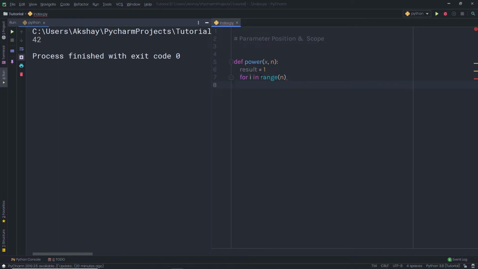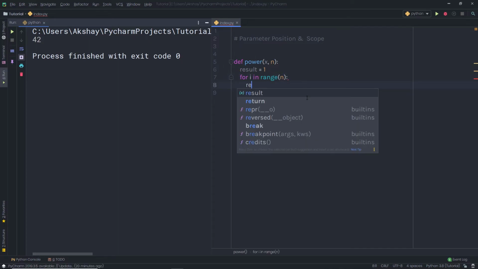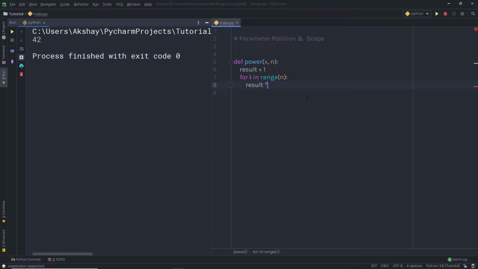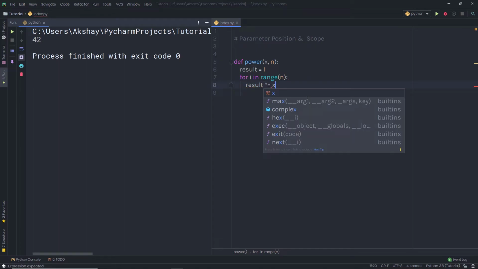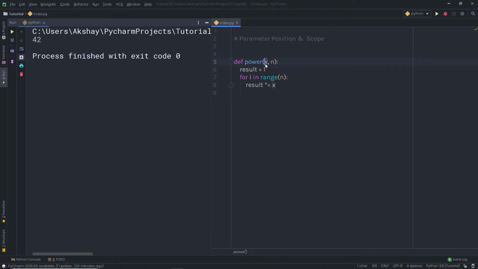So what I'm going to do is create a range of this n variable. For example, if I specify 5 here, then this range is going to count from 0 to 5, so this for loop is going to execute 5 times. Then I'm going to specify the scope of this for loop, and here I'm going to say result multiply equal to x. So I'm going to multiply this value and store it in this result variable.